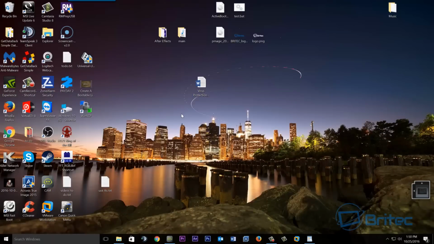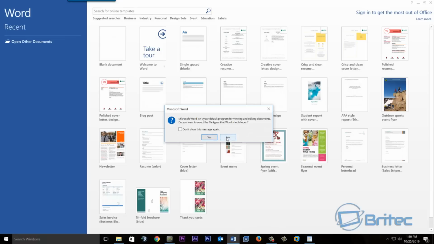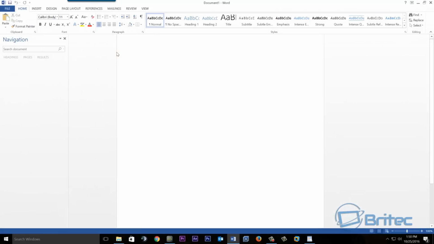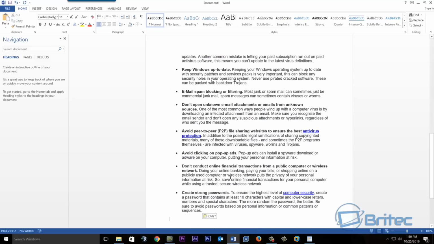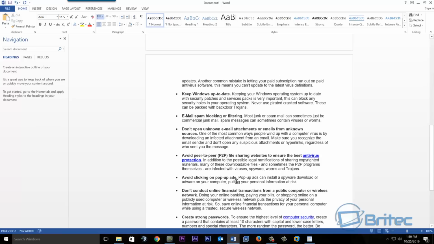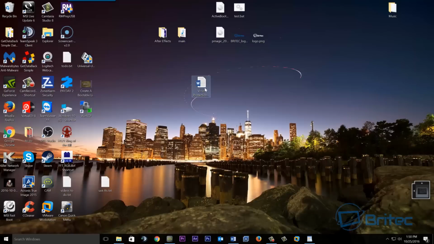Or you can save it as another document, but if you wanted to do that, you could open up Word and just copy and paste that in. So we're just going to go to here and we're going to paste this in like so. And there you have it. We have the document all copied, and we can now edit this document, as you will see, just like so.